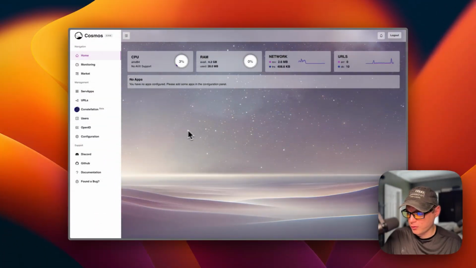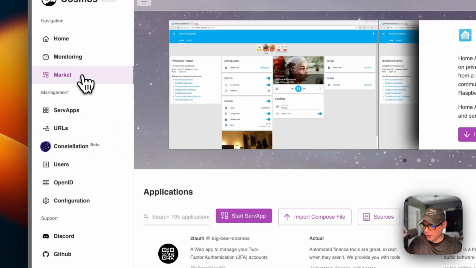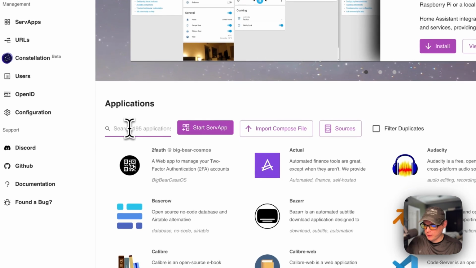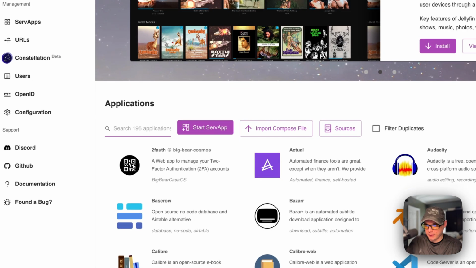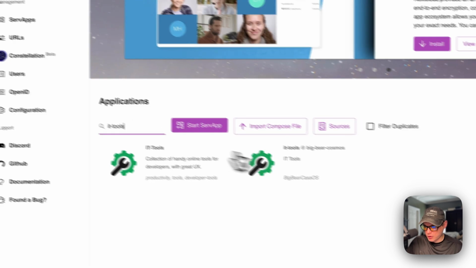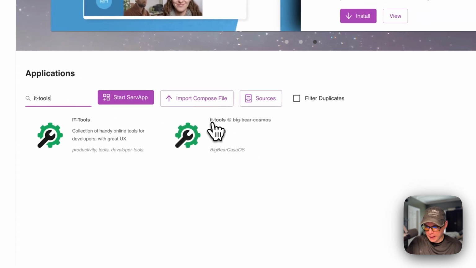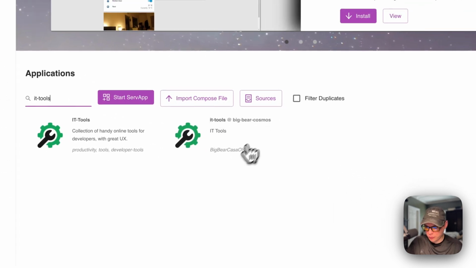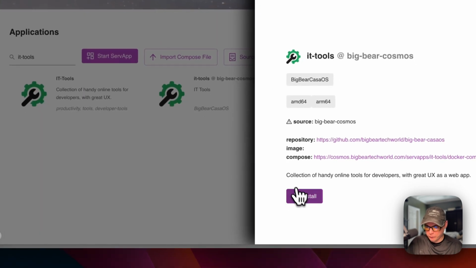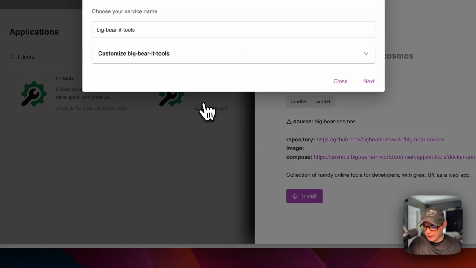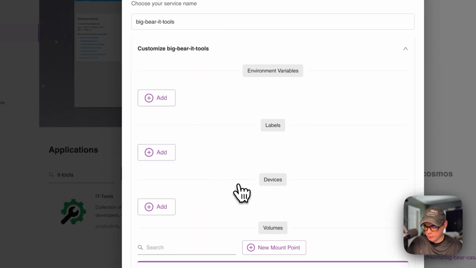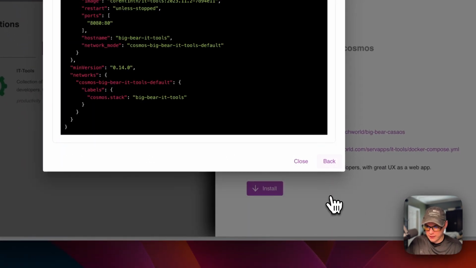So now I'm going to start on Cosmos Cloud. I'm going to go to Market, and then I'm going to go down here and type IT tools. Now you'll see IT Tools at BigBearCosmos, and then you'll see BigBearCosmos underneath of it. So I'm going to click it and install. And now you can customize it before adding. I'm just going to say next.